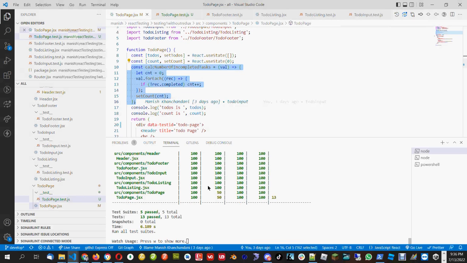Now we will see what things need to be done to make it 100. Now you see 100 is here, 100 is here, 100 is here, but here it is 50. That means we are missing something, and we should not leave this in half. We have to fix this 50% also.